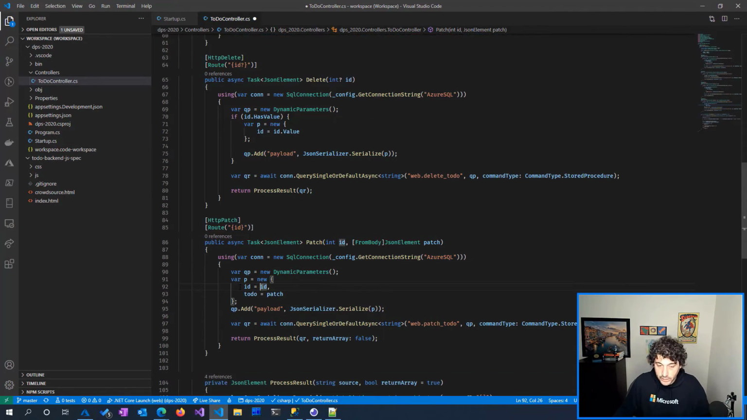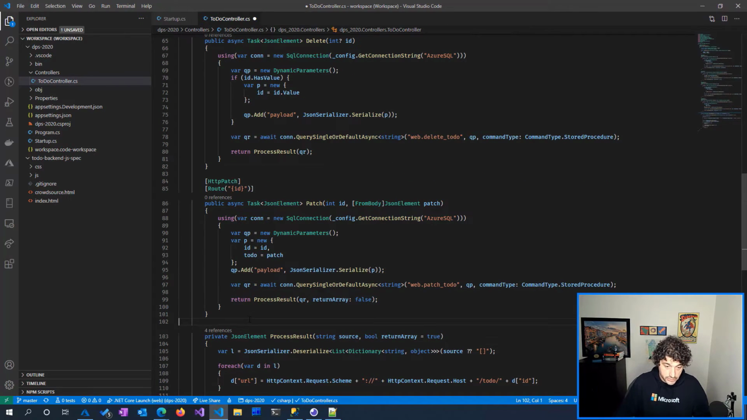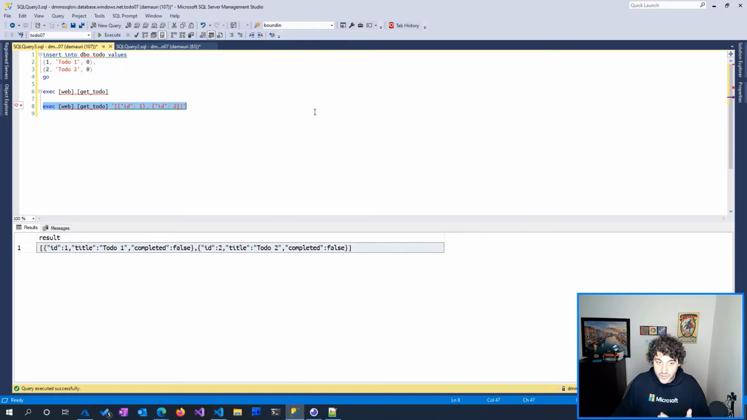So what I'm doing here is creating a JSON object that in the ID will have the ID of the to-do to change, and in the to-do section will be an entire JSON object that contains the new information for the to-do. And then I will call the stored procedure. So this is done. Nothing is too much different from what we did for the GET. What is interesting is the code on the SQL side.